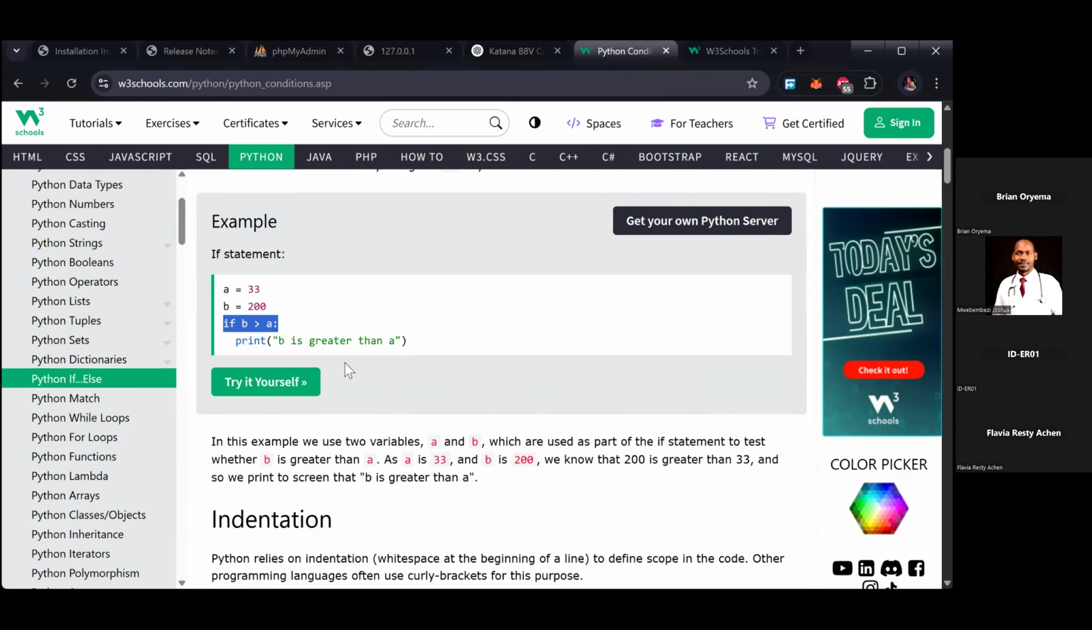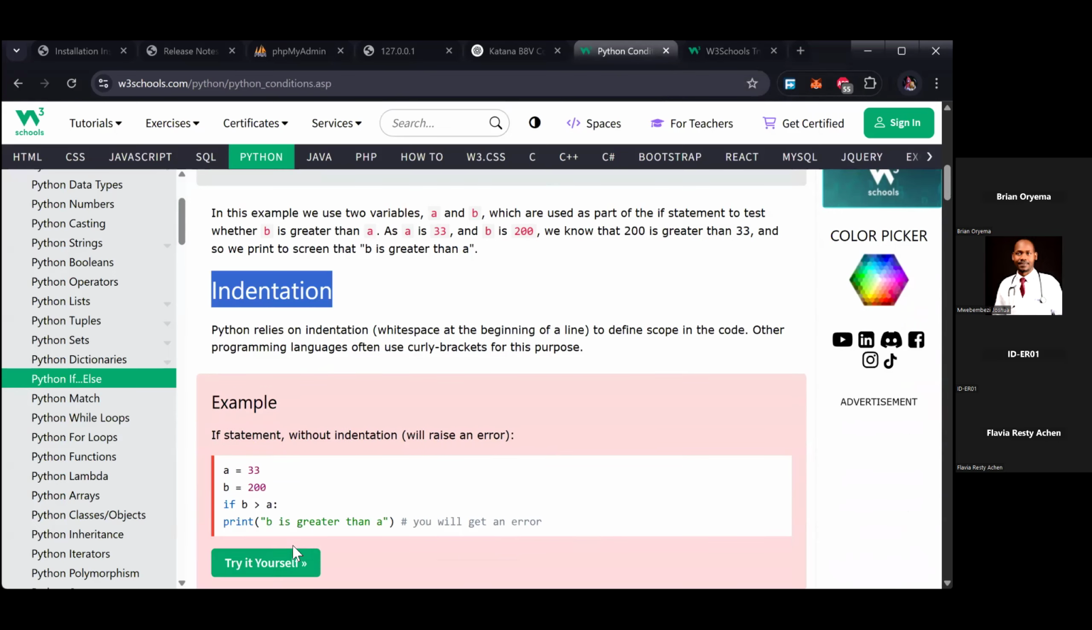All right, so yes, indentation. If you don't have a space before the print, it's going to throw you an error.